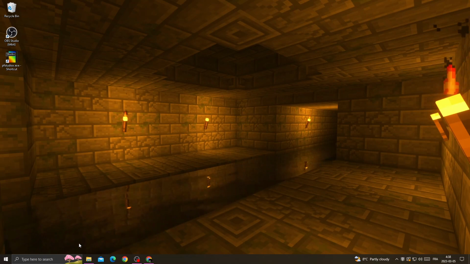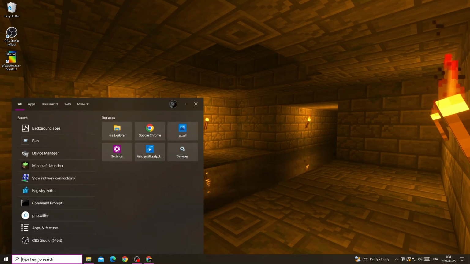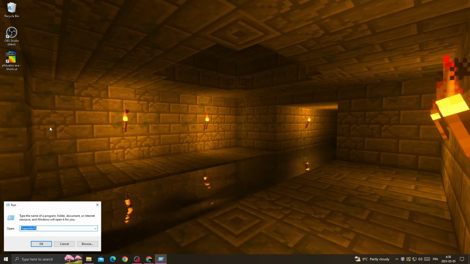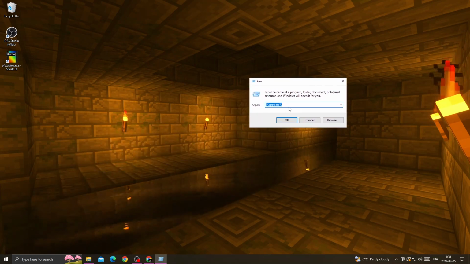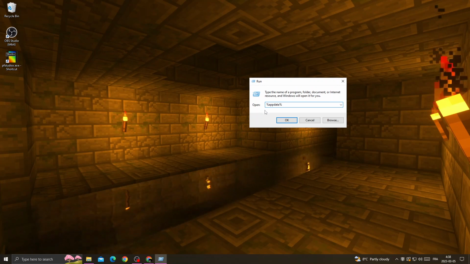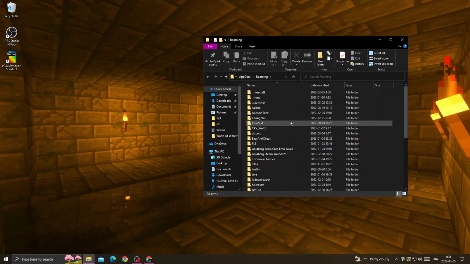All you need to do first, just type here "run", click on it, and now once you're here, just type here "%appdata%" and click OK. And after that you will find your Minecraft folder.